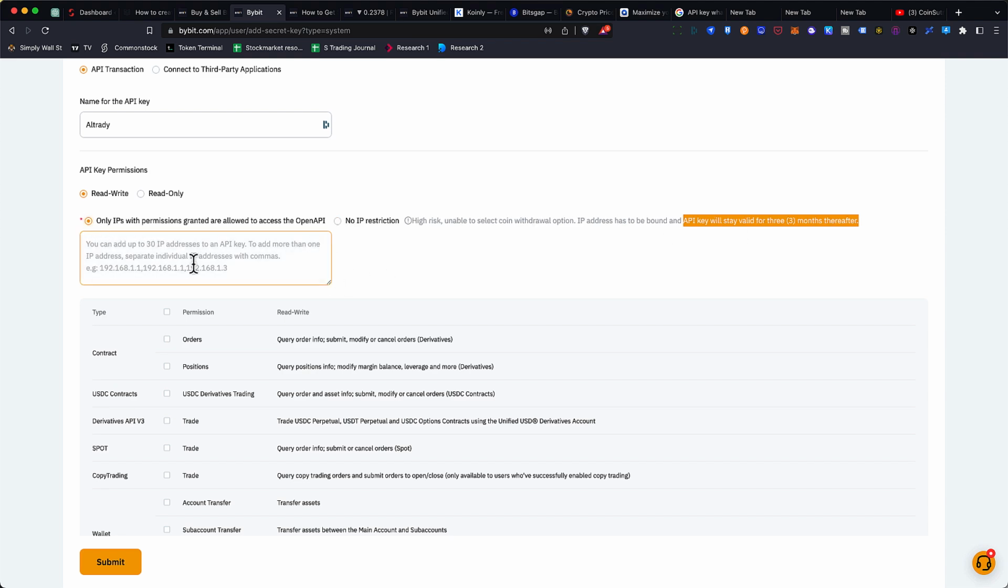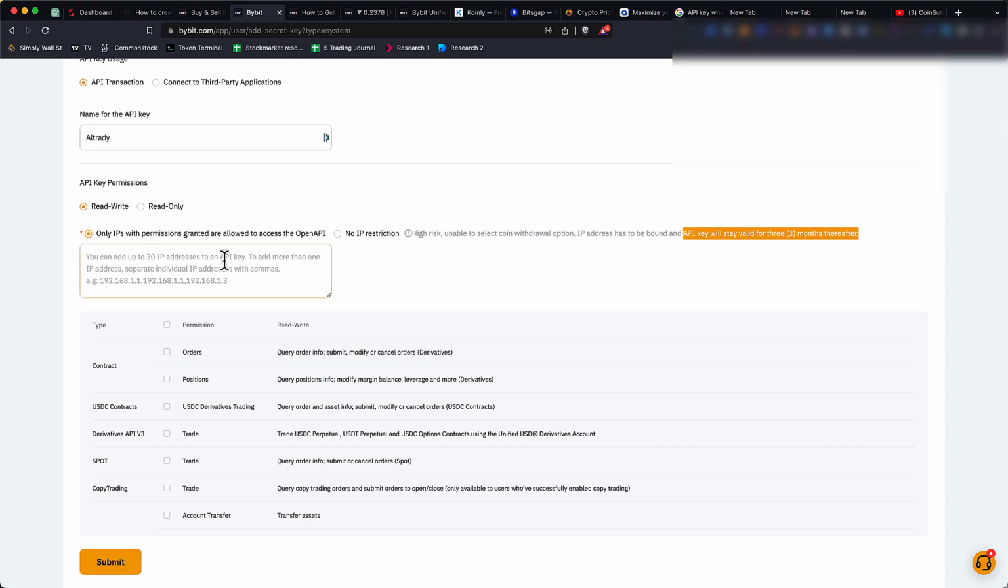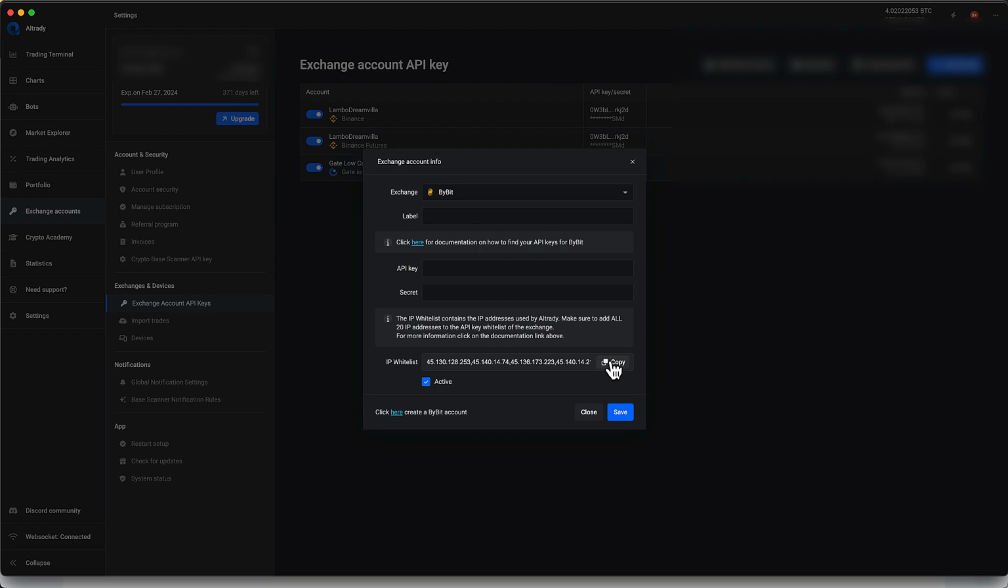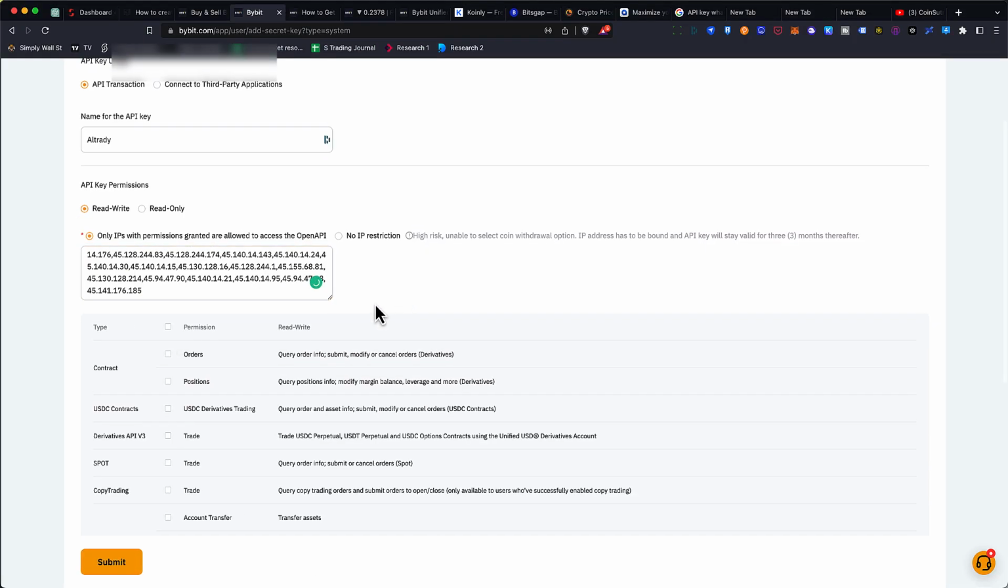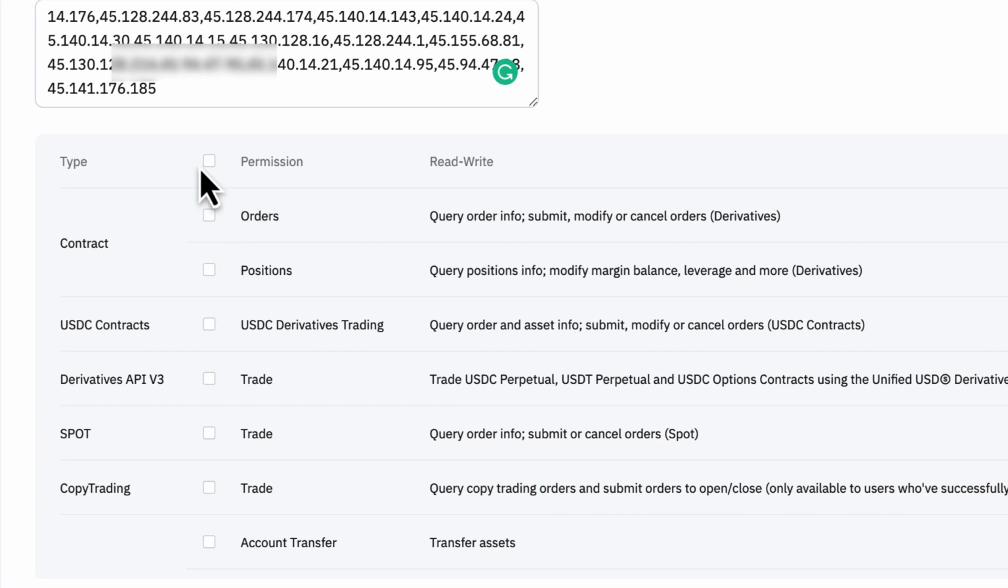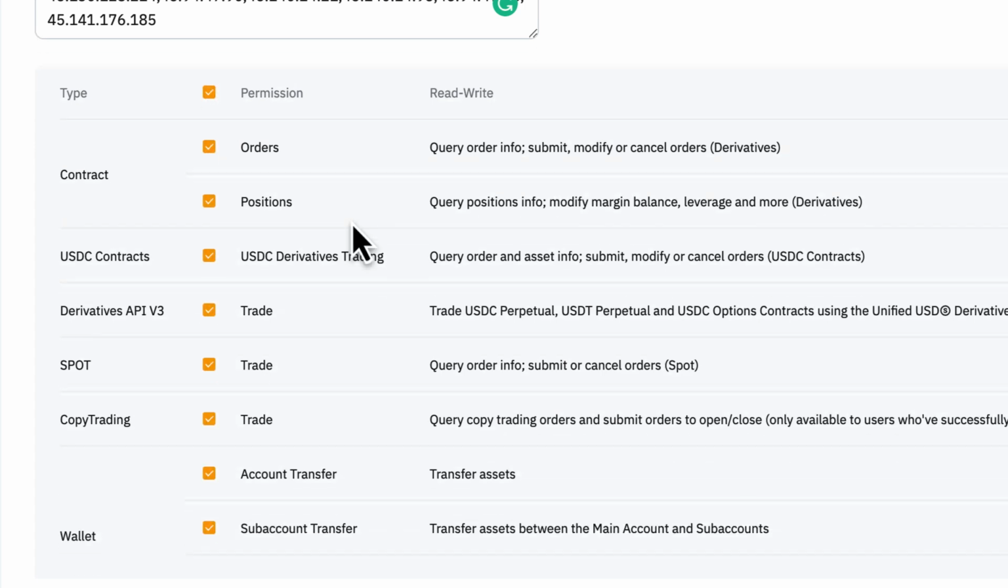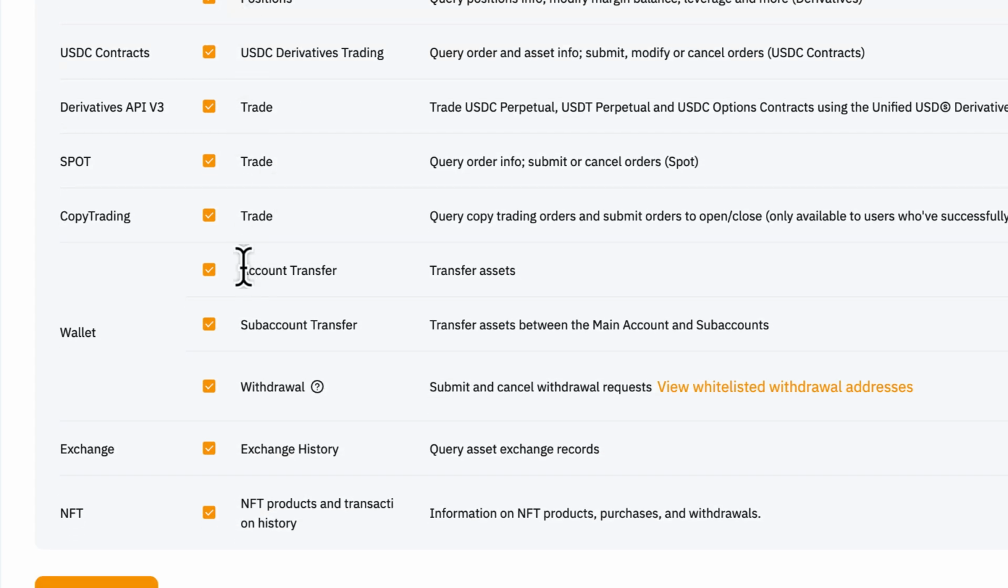Otherwise, if you have the whitelist address, as in this case, we'll select this option, go to AltReady, click on copy, and then enter the addresses here. Perfect, so all addresses are here. Now we need to allow the permission that we want to give. We want to give read and write permission. We can give permission to everything if we know this.